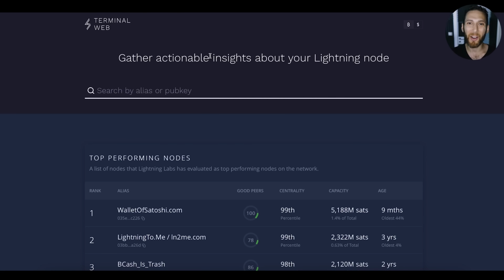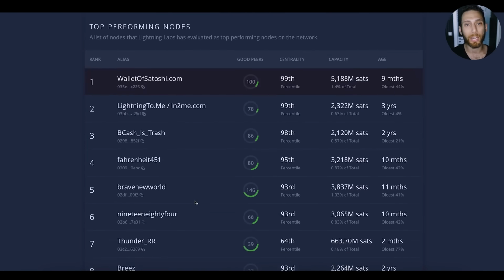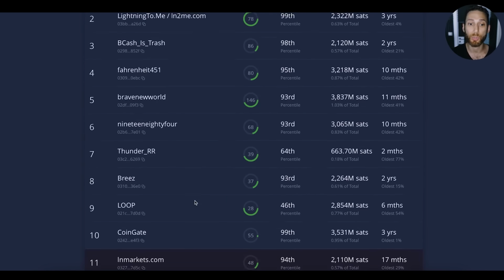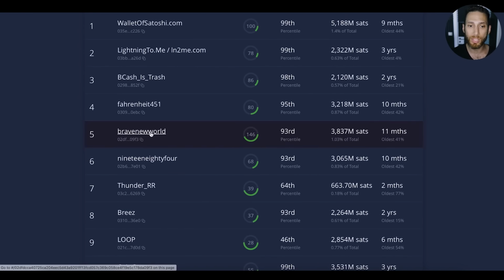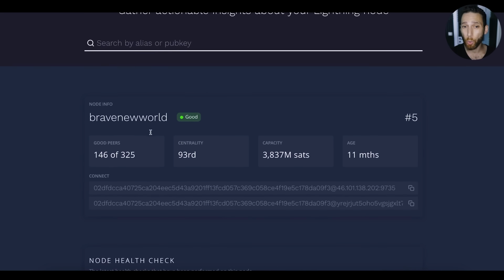All right, and our next block explorer, or Lightning Explorer, if you will, is the one that I actually use the most, and that's probably because I am obsessed with my ranking, and that is Terminal Web. Terminal Web is created by Lightning Labs, and it allows you to see the top performing nodes and their rankings as well as their statistics. What's really, really cool about Terminal Web is it gives you objective criteria by which it ranks the nodes and gives you an absolute ranking, unlike 1ML or Amboss.